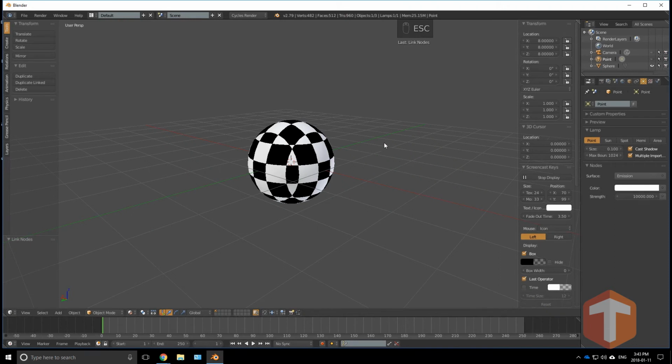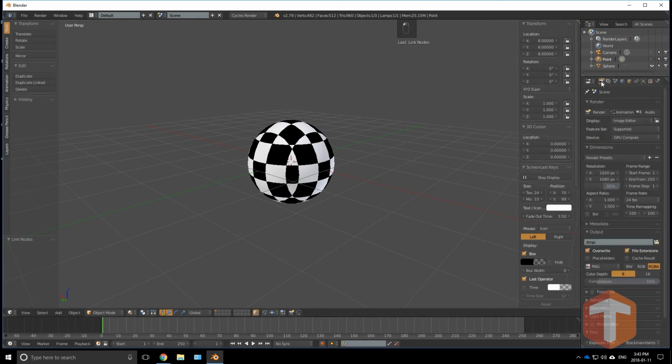Okay, let's now go to our render settings. So we'll click on the camera here. And we're going to have a quick look at dimensions. You can see that there are presets. That's pretty typical. We have resolution settings, frame range, frame rate, stuff like that. We can also go to output here where we can tell Blender where to save our file or what type of file to save. One setting that I like in particular is this display setting.